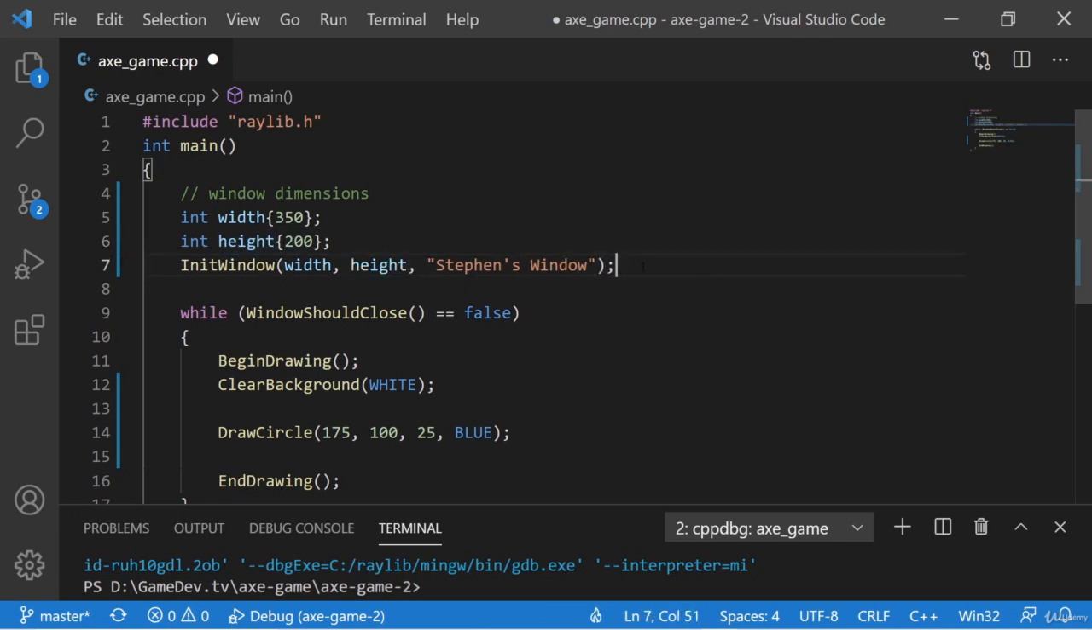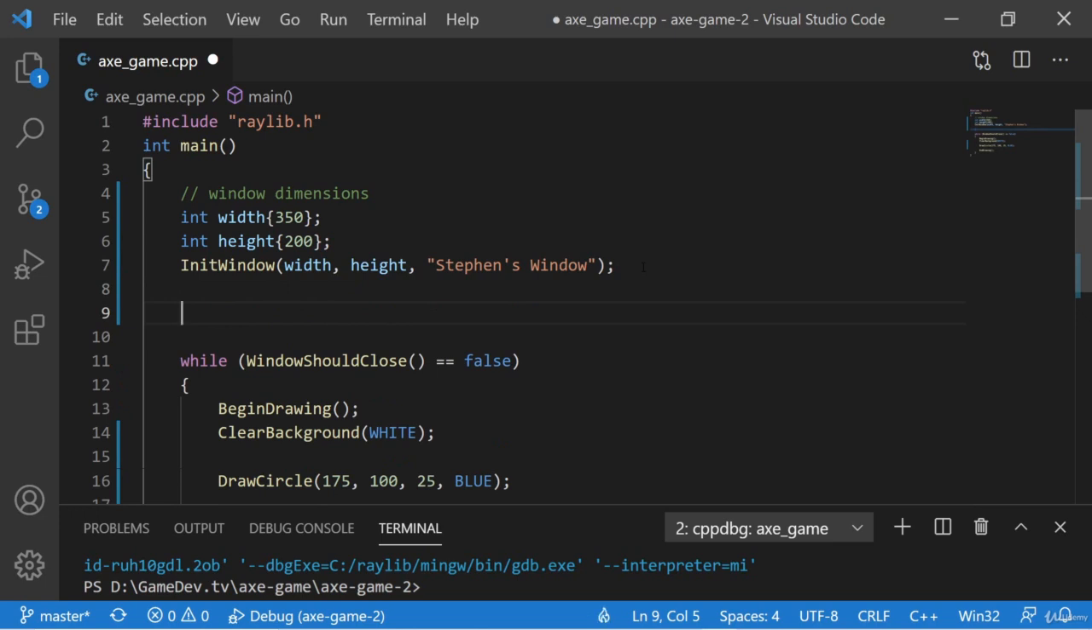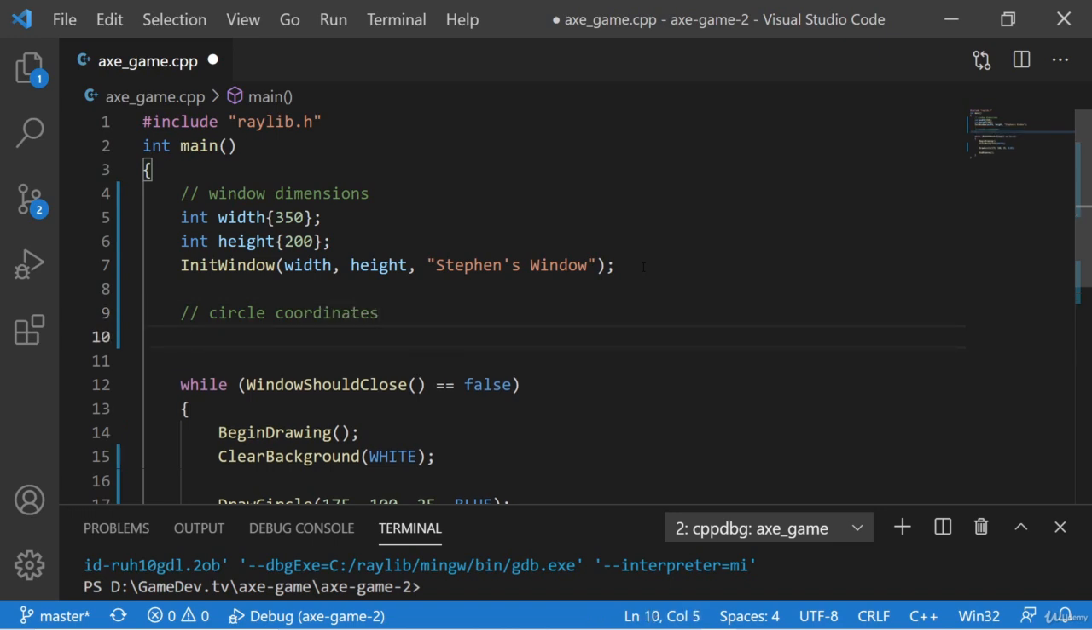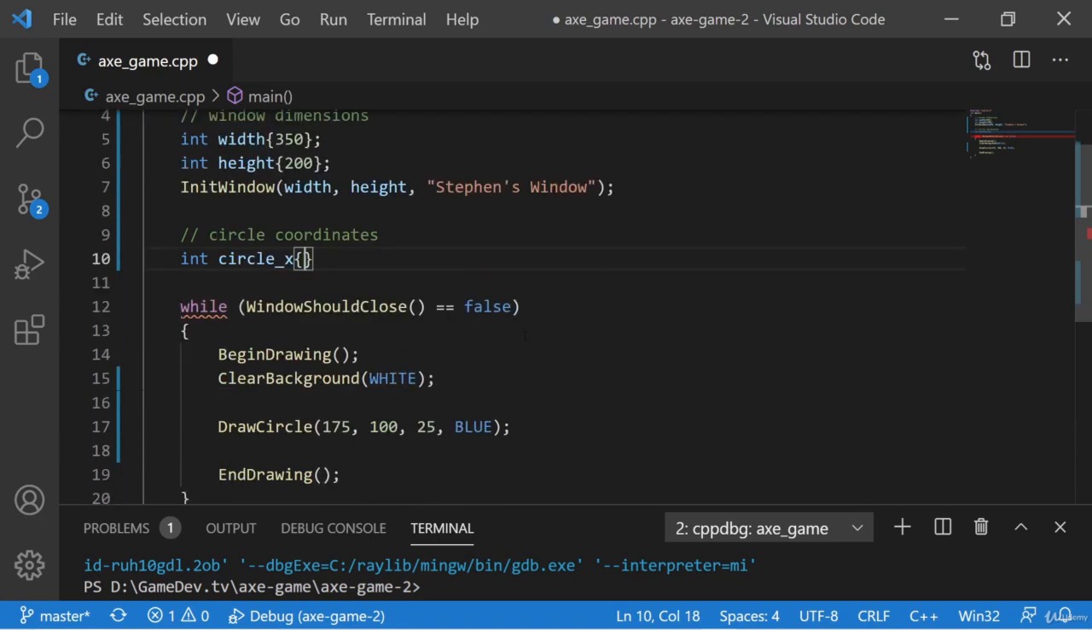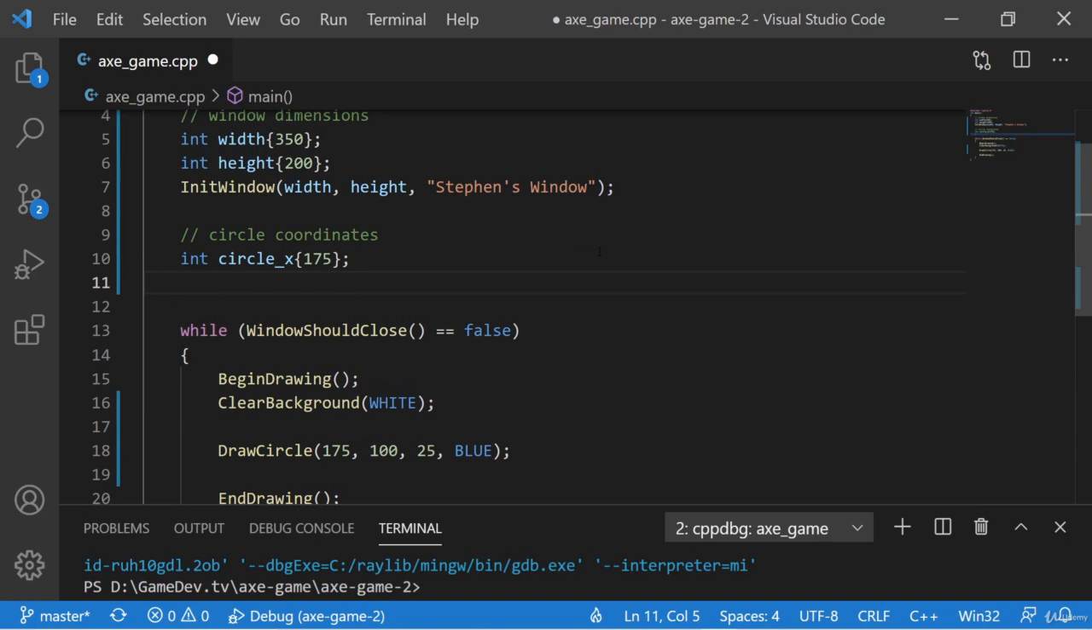Now I'd like to create a couple of variables for the x and y coordinates for our circle. So let's add another comment here and say circle coordinates. Now first I'm going to create an int called circle_x for the circle's x coordinate. And I'm going to use braced initialization to give the circle an initial position. We might as well start the circle off in the center, so I'll start its x off at a value of 175. Next, I'll create an int called circle_y and initialize this one with 100.